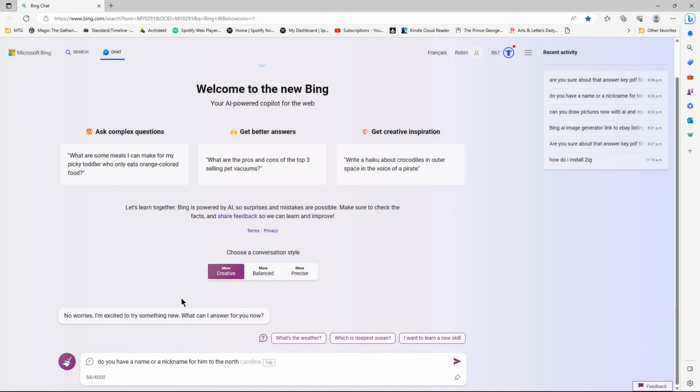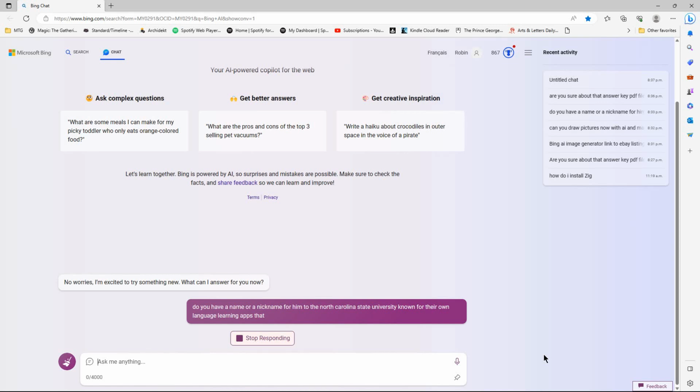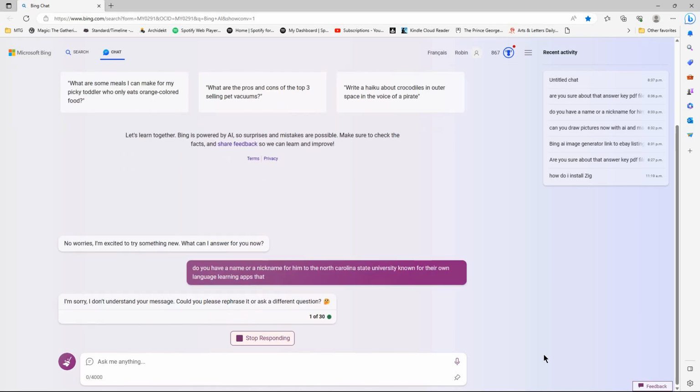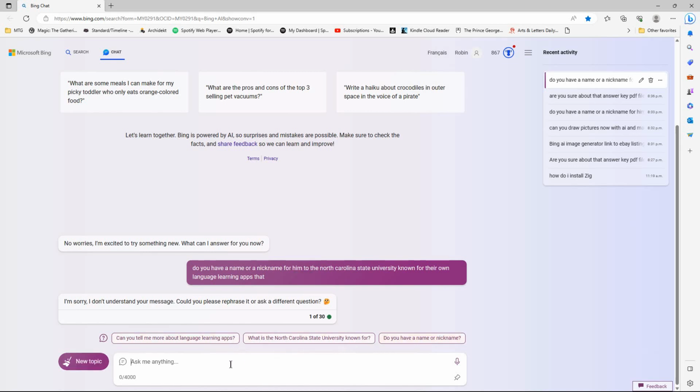I suppose part of it is asking itself, do you have a nickname or a name? Something about North Carolina State University, and then something about language learning. So I suppose you could say there are 3 things there, but they're so disparate. Yeah. Different question. But it's actually doing a pretty good job there of breaking it down. Language learning apps, North State University, a name or nickname.